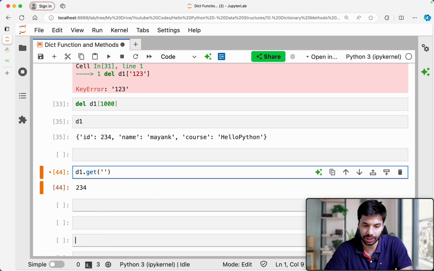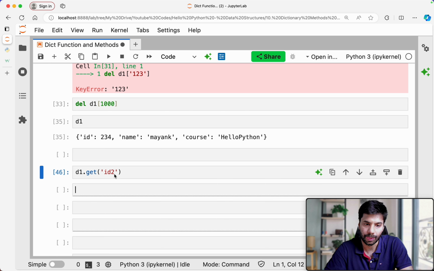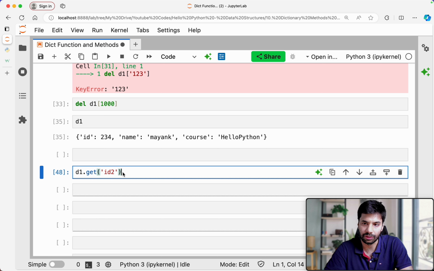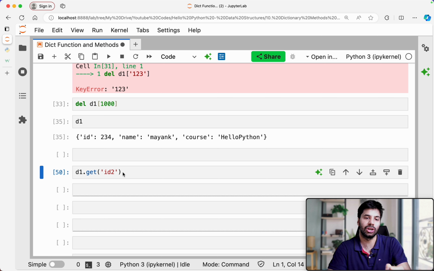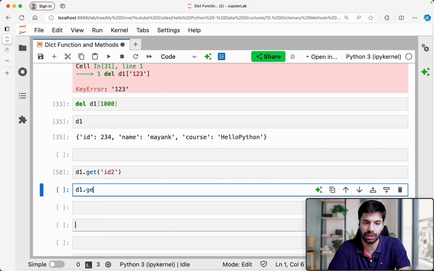But on the other hand, if I write ID2, it's not giving an error. If you see, it's running, but it's not giving an error. And we can also provide a default value as well. So see, D1.get, I'm providing ID2, and here I'm providing the default value, let's say key not present.